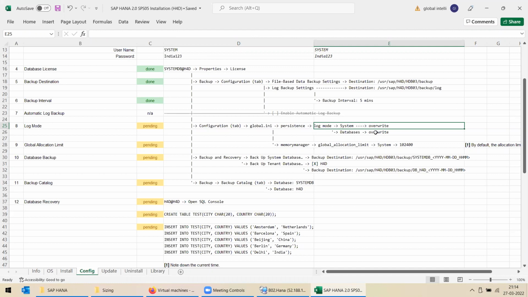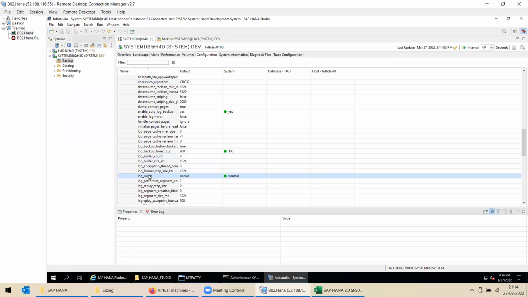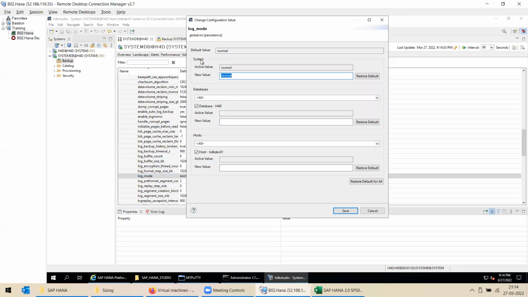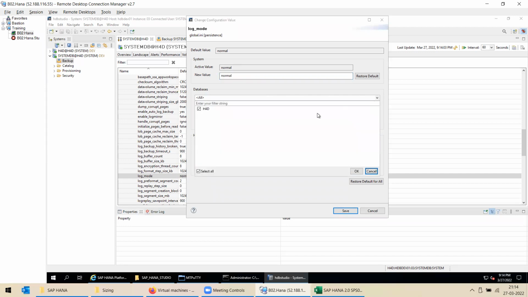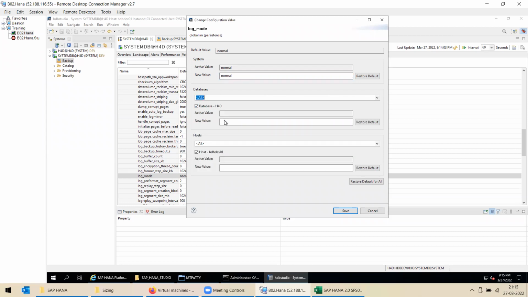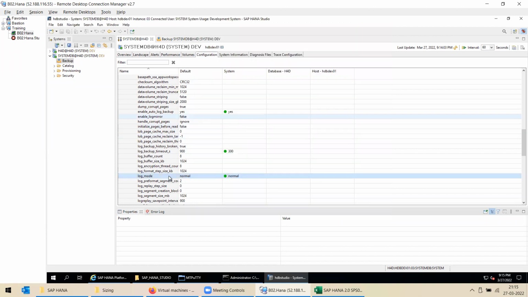If you want to change it for your database, you need to go into the database entry and double click on it. This one is for the system DB, where you can change it to override, and this one is for your tenant databases. You can either select which tenant database you want to disable the log for, or put it for all. Select the database, put it into override mode, and click on save. Once you save it, the log mode will be disabled for those databases.